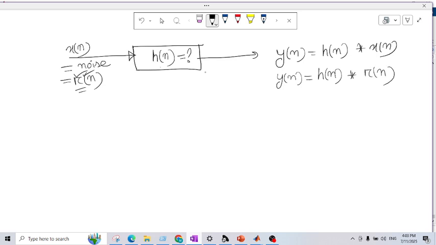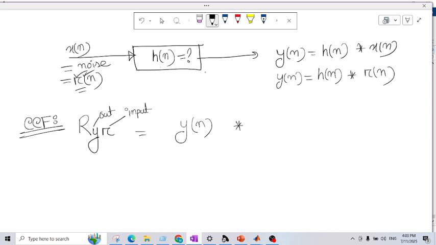Now let's take a cross correlation function between Y and R. That means Y is the output and R is the noisy input. Remember, it's not just any random signal, it's the input. From the previous video, we know the formula for cross correlation: Yn convolution of R minus n. Now we have to put this value here, then we will get Hn convolution of Rn.